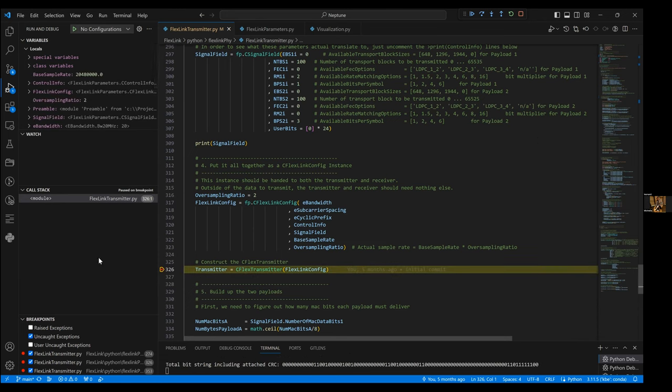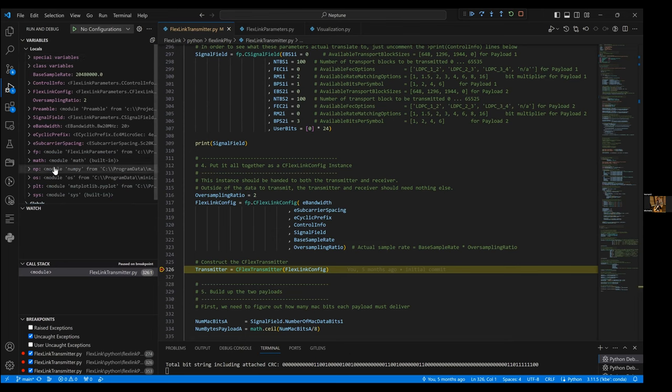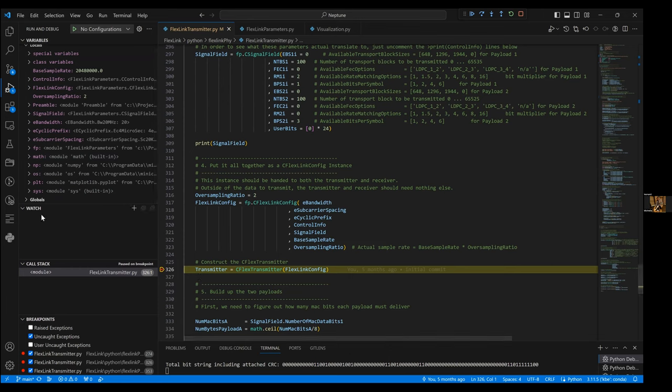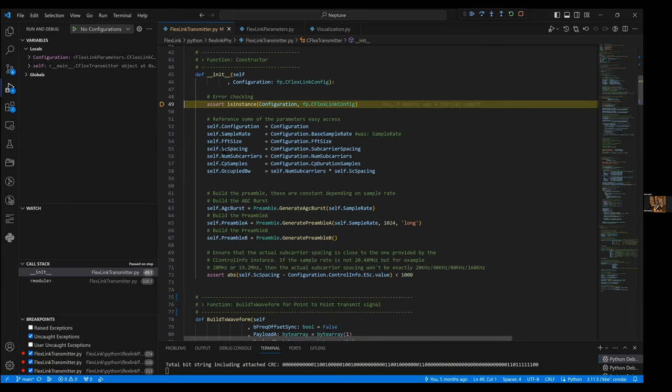Now we're there. What's nice about VS Code is you get a lot of debug information over here. This is all the variables that are created, and they're local to main, which is where we are. So we've got a preamble, signal fields, and so on. But we don't have transmitter yet, right? Because it hasn't been executed. So I'll step into it using this button here. Now we're in the init routine. So we go through here and start populating those things with the stuff that was passed.